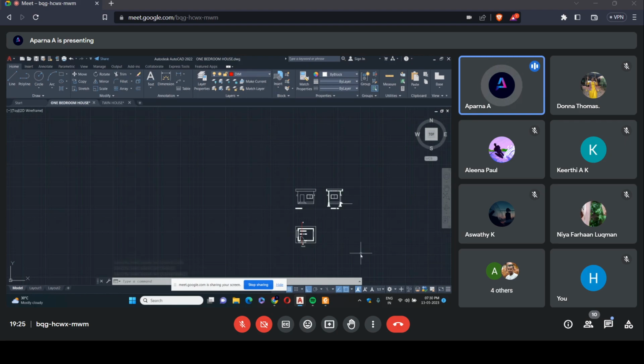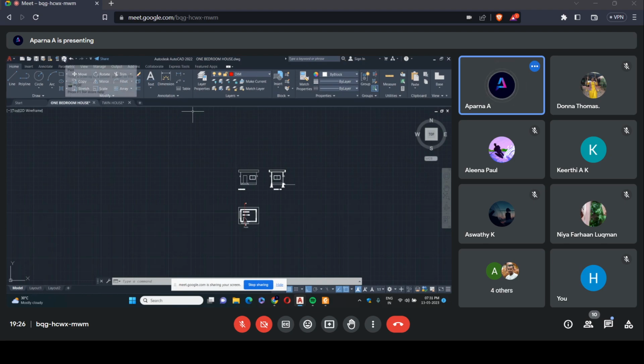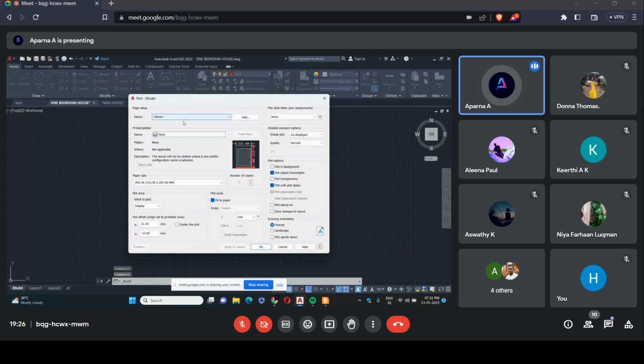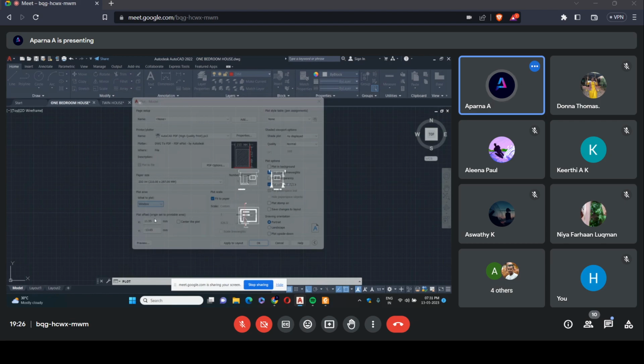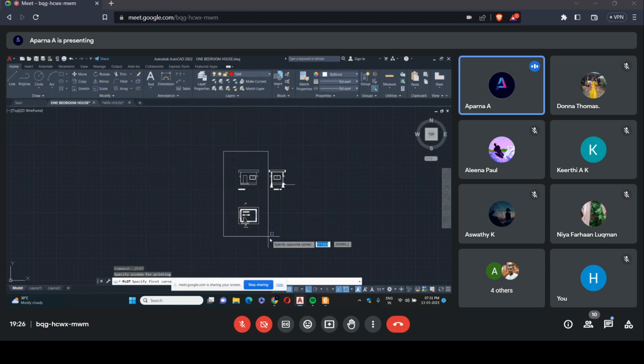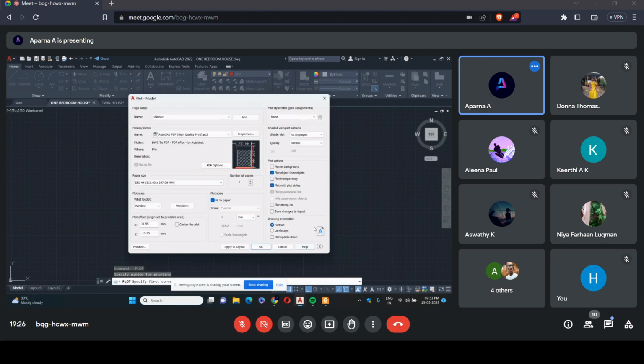So now I will show you how to convert our drawing into a PDF. So it is very important because you need to submit the task as a PDF. I'm using this plot icon, a printer shaped icon, so I can give the name as AutoCAD PDF high quality print. Then what to plot, I can select window and I can draw a window. Then I can center the plot and preview.